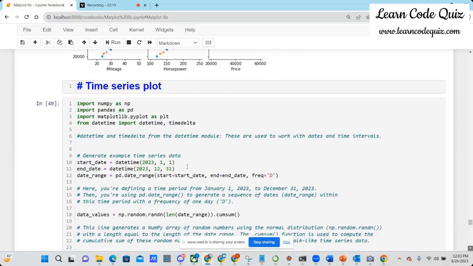For time series plot, apart from NumPy, Pandas, and Matplotlib, you also need to import datetime and timedelta from the datetime module. These are used to work with dates and time intervals. Okay. So let's have a start date, which is the 1st of January 2023, and the end date, which is the 31st of December 2023. And within the date range, the start is start date, end is end date, and every day is the frequency. So you create a date range between that with every day interval. Okay.